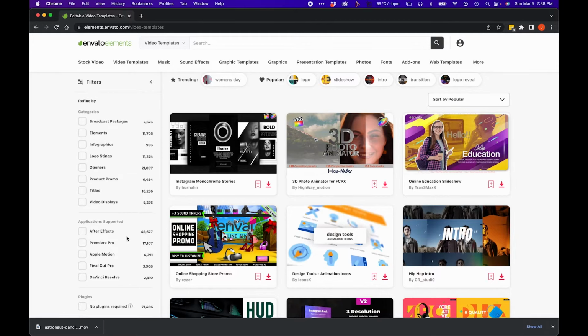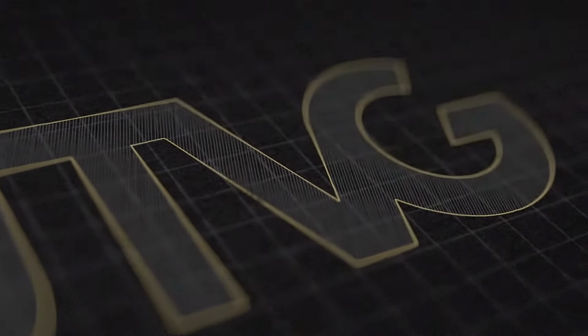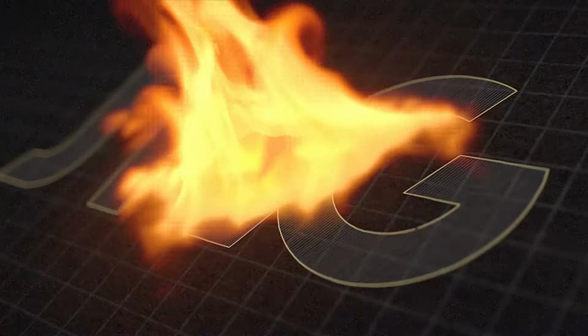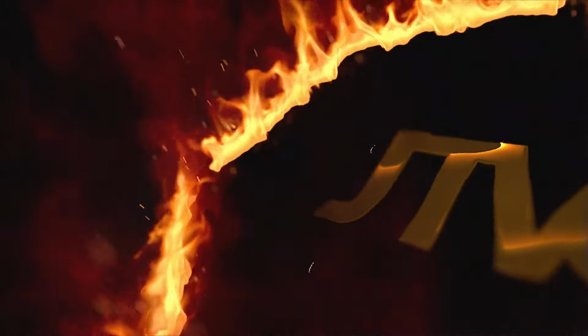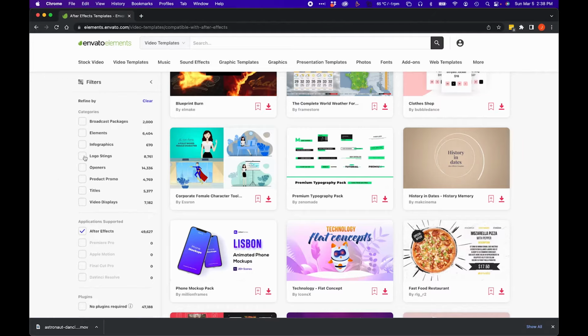And just for example, to show you one of the templates, I'm throwing up a nice flame animated logo that I easily created using one of the templates on Envato Elements. But they do have a lot of nice After Effects templates that you can use for your project. And very similar to the stock footage section, there's different categories, so if you're looking for infographics specifically, or maybe openers or titles, you can narrow down your search there.